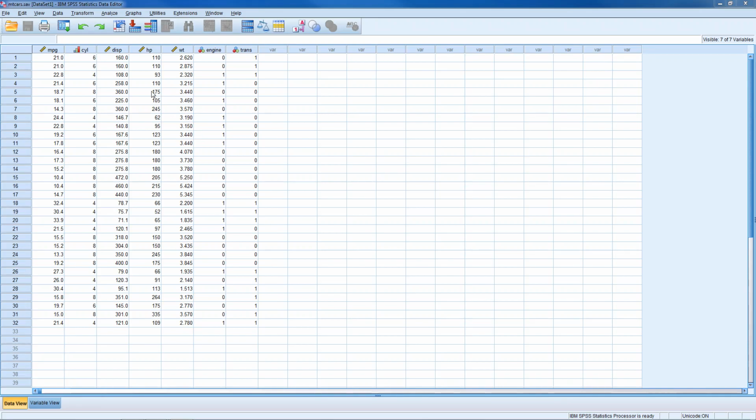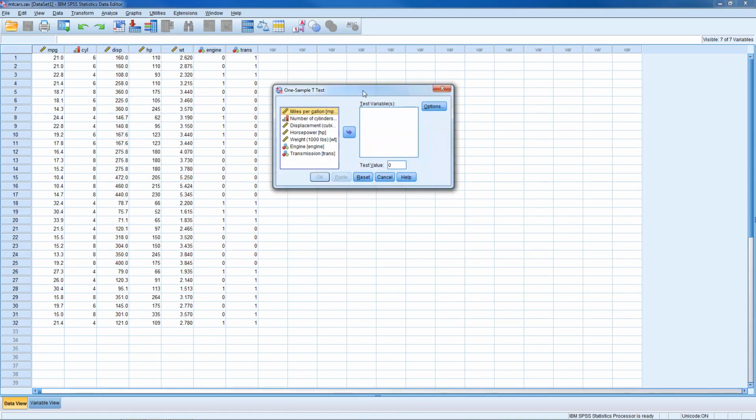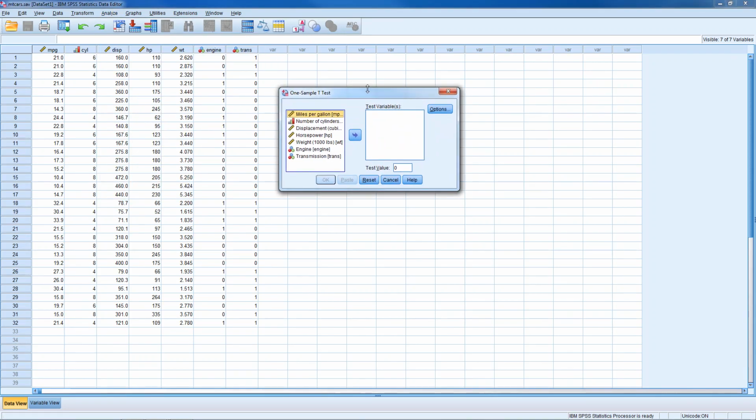So both of these inference procedures are actually in the same spot. We're going to go to Analyze and then down to Compare Means. And once in Compare Means, we go over to One Sample T-Test. Clicking on that brings up this dialog box here. We have our list of variables in the data set over on the left, and I'm going to analyze miles per gallon. So I'm going to send miles per gallon over to the right into the test variables box.